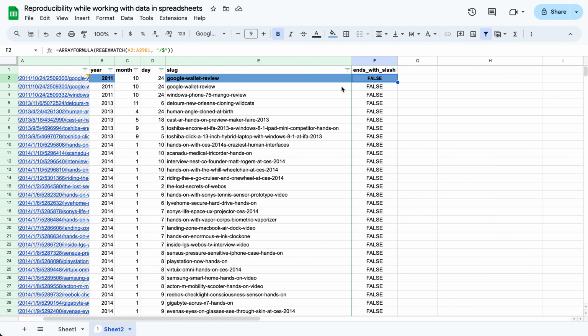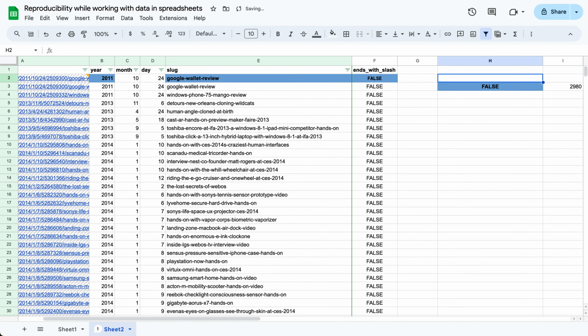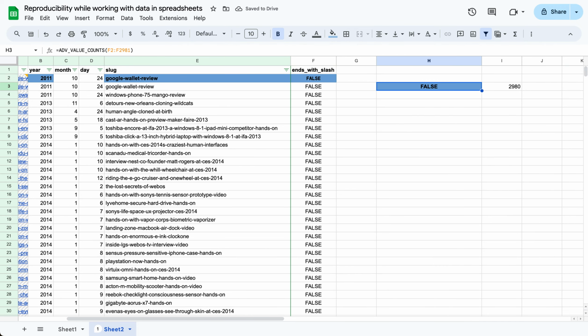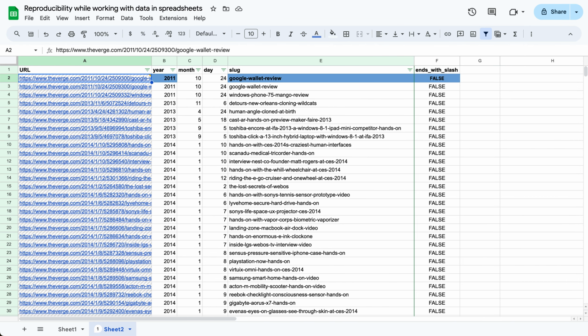And now these are false, but just to double check, give me the value counts in this column. And apparently everything here is false, which means that my regular expression is correct. All of these URLs do not end with a slash. That's why it's false. Okay.